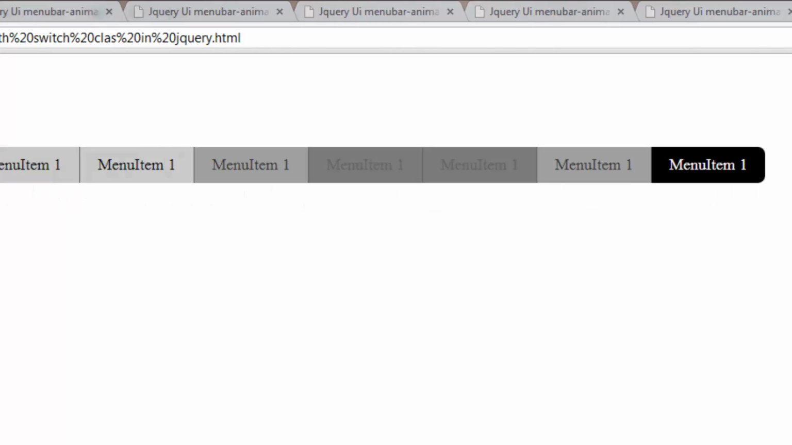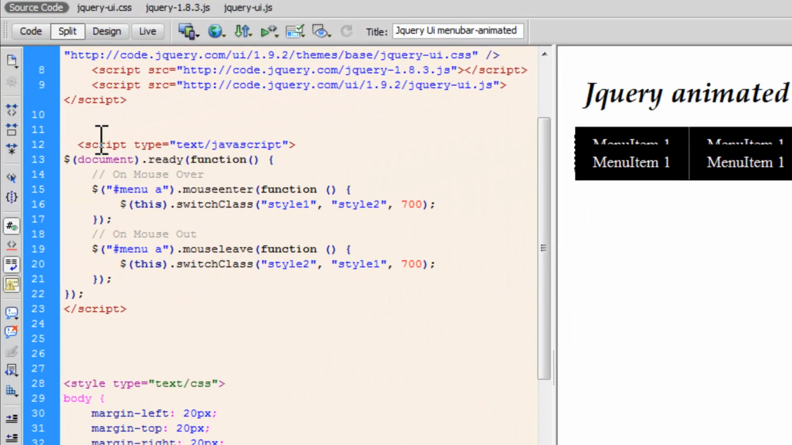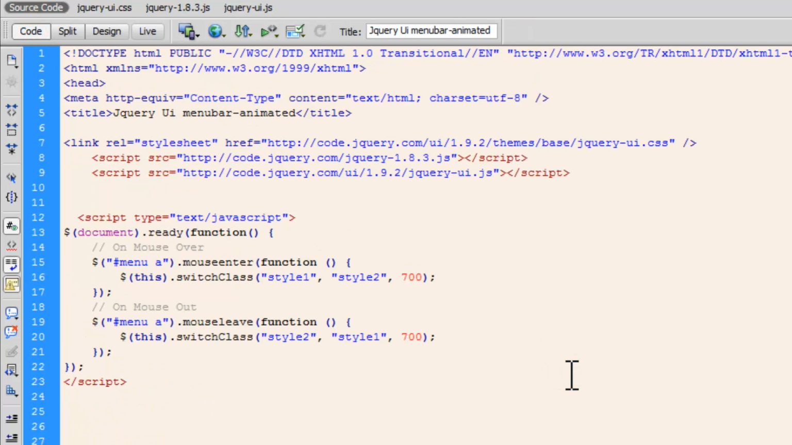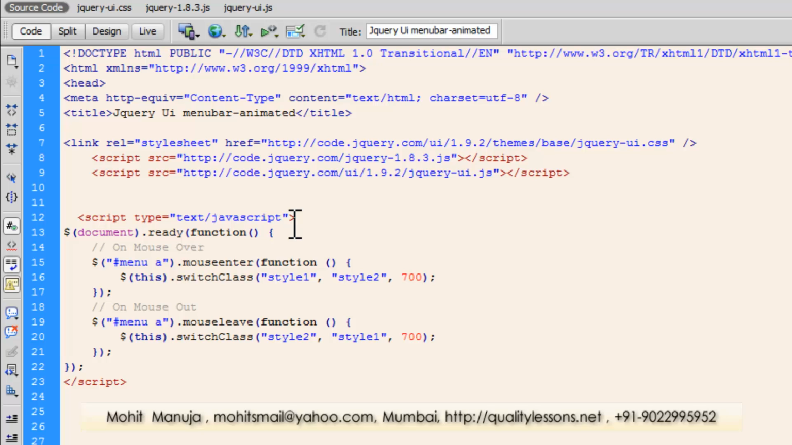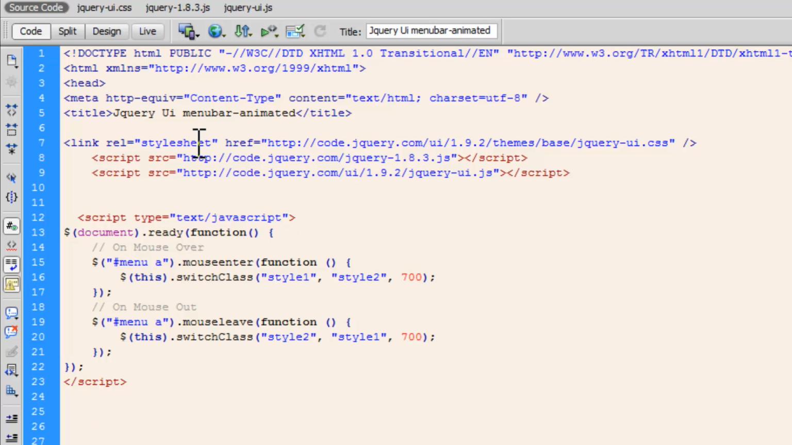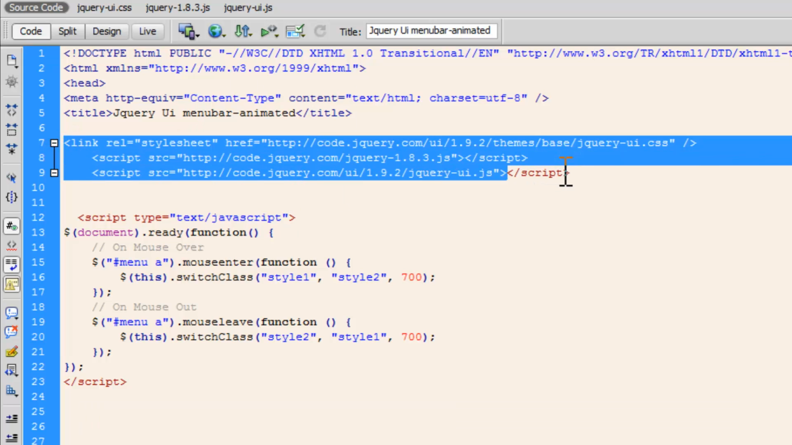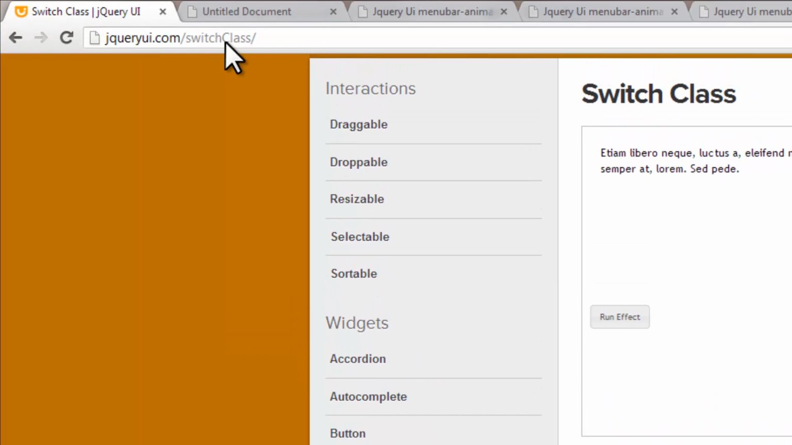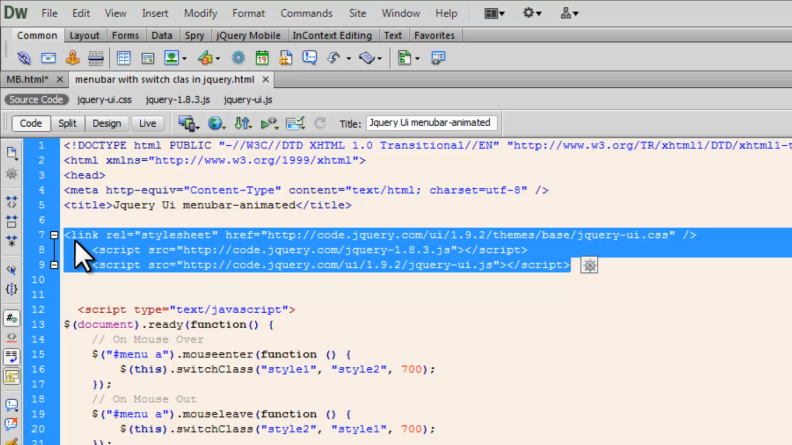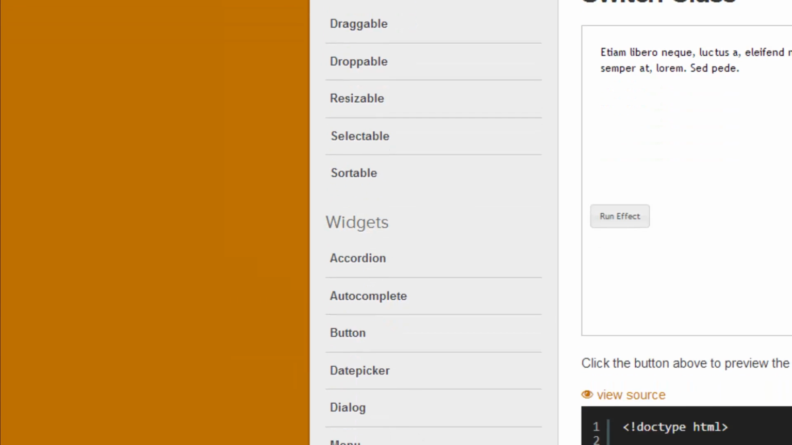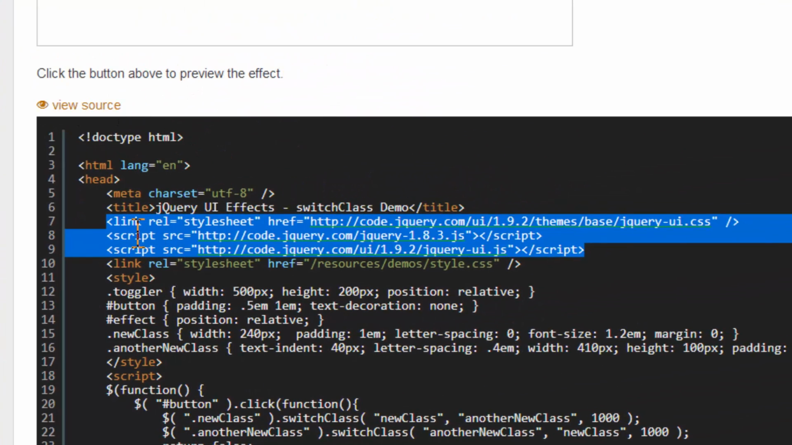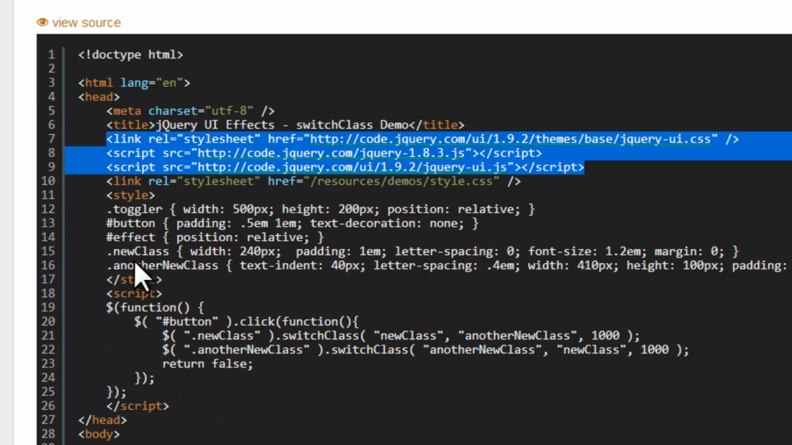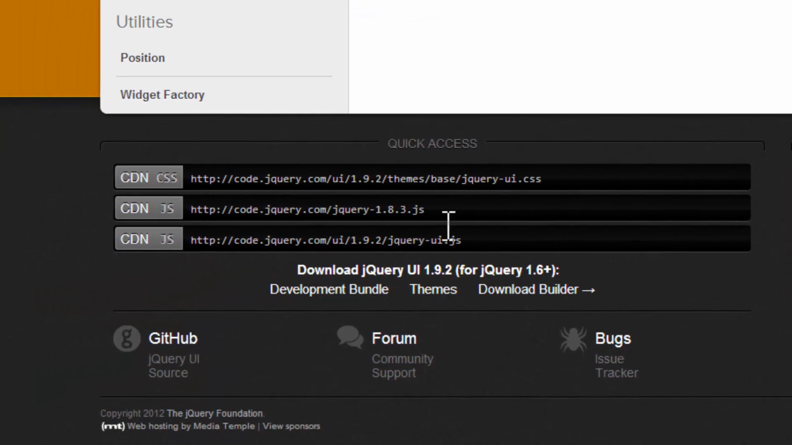Alright, so let's go to the code area and discuss it one last time. Okay, so people, to sum it up, it's a jQuery animated switch class menu bar, and it uses certain CDNs that are available from the URL jQueryui.com/switch class. You can just copy and paste it out here, or open a view source and paste line numbers 7, 8, and 9. Alternatively, they're available down here at the bottom.